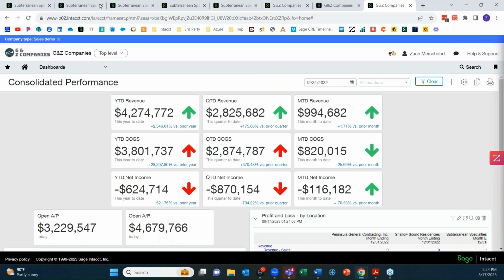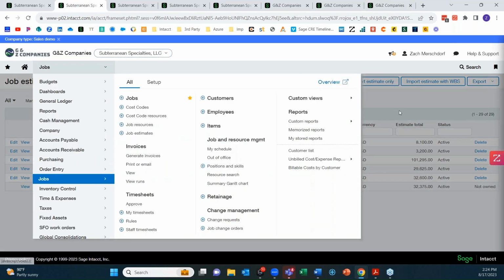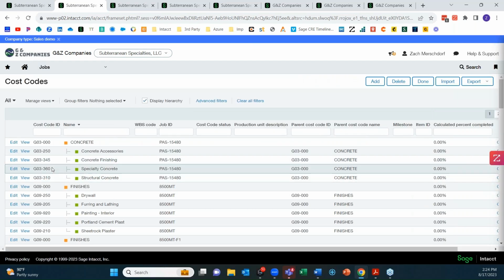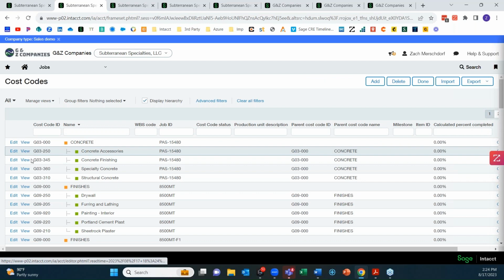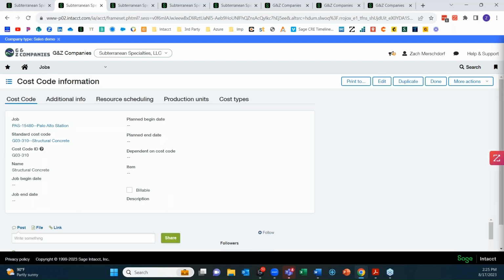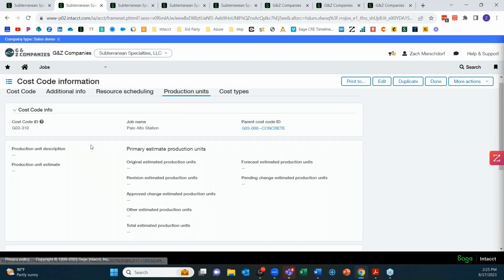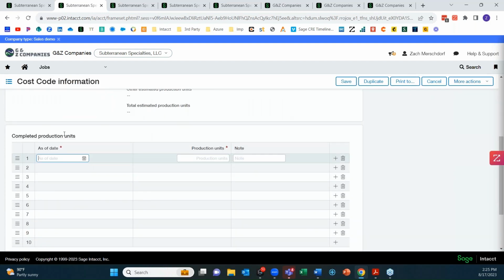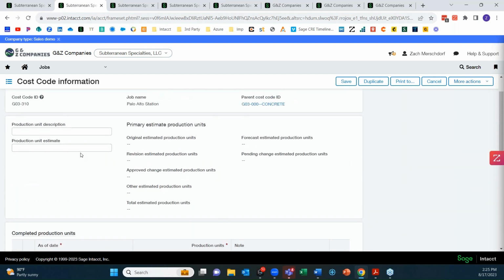Yes. So that's at the cost code level. Let me go into a specific job here. So when you're setting a job up, and I landed on concrete here, I'll just go into this one. So I have this Palo Alto station. I have structural concrete as my cost code here, and I can track my production units in here. Come in here, put my units in, put my number of units completed by date, and then you would pull these out for reporting on your production units versus actual or versus budget.